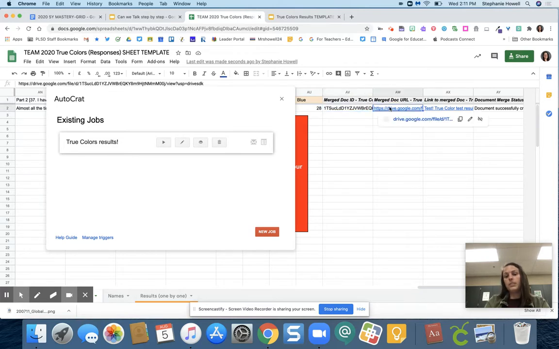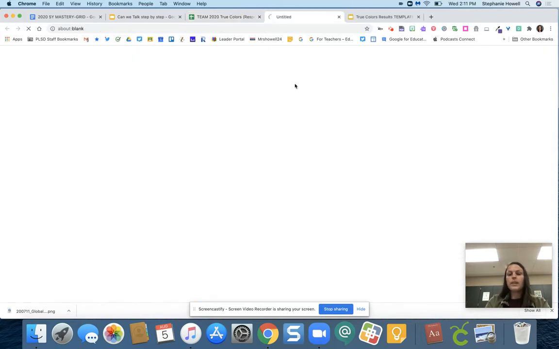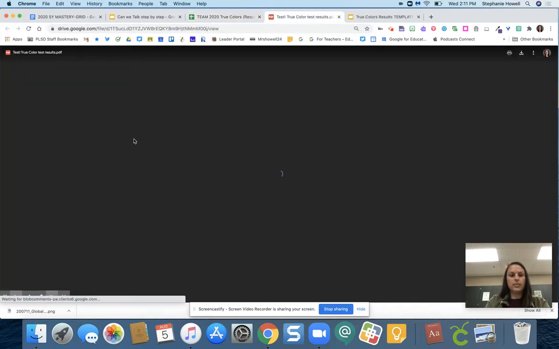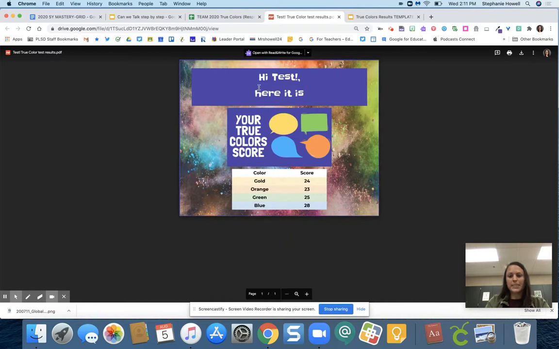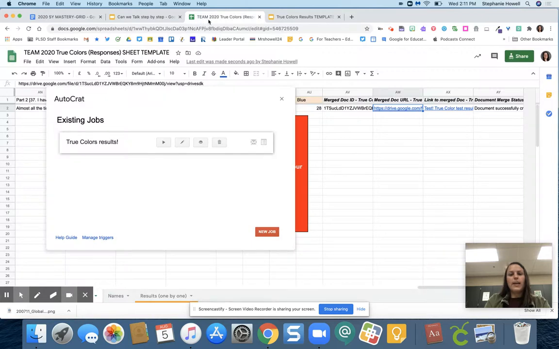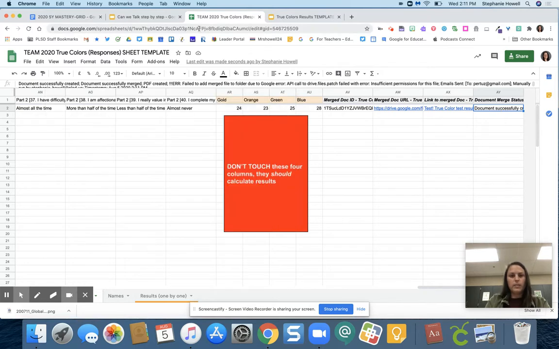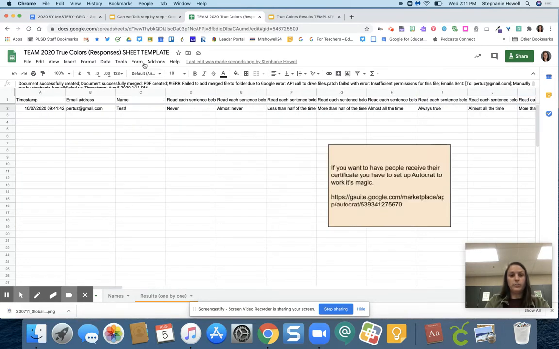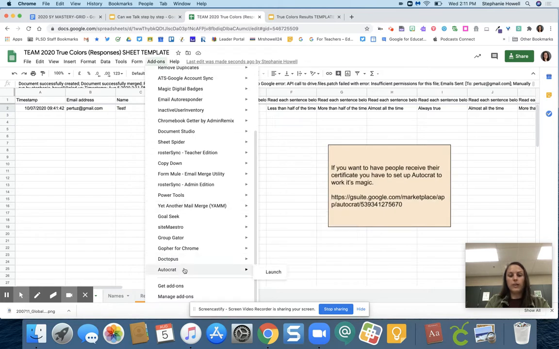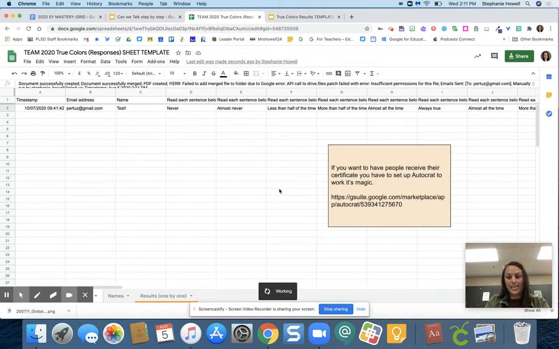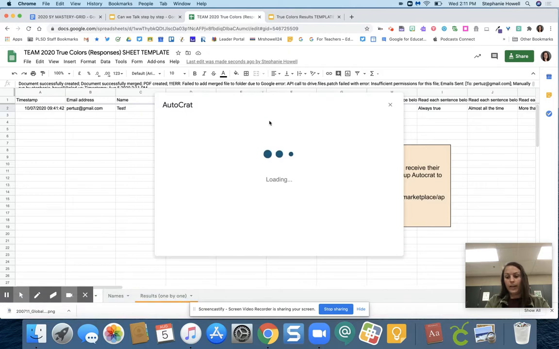And if you want to see the students' results over here, it creates a nice little hyperlink. And I can see how Luis did, or the test account did. And I can see tests, and then I can see the different scores. So this is what the students will get. If for some reason there's an error, I can see that it was unsuccessfully sent. However, this one was successful. Okay. And again, that's going to be the hardest part. And you just go to add-ons, Autocrat, launch, and then just edit the email part to whatever your team wants to say to students.